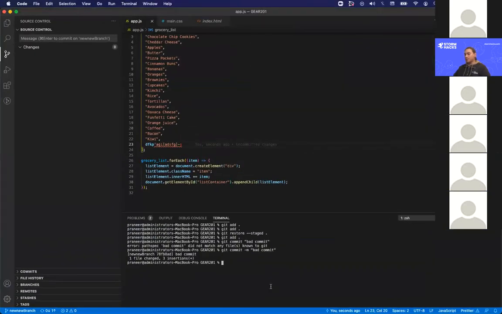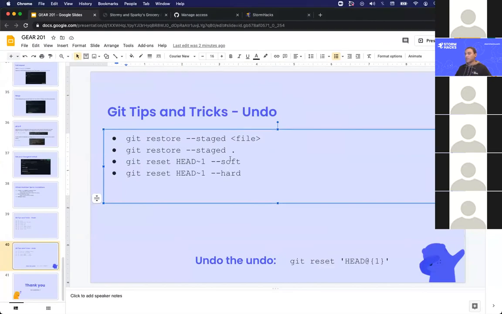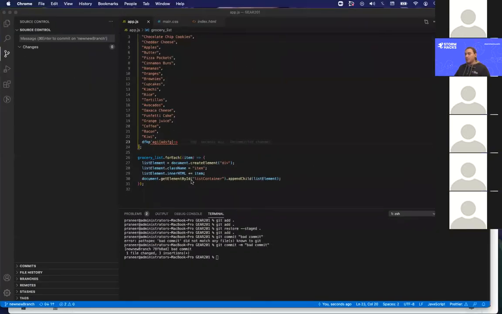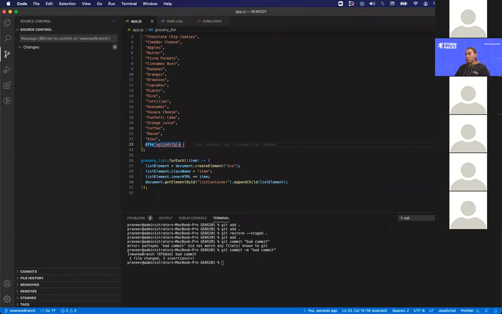So for example, let me do the soft one first. The soft one does the opposite. So it keeps those changes, but it does go back the commit. So if you want to keep these changes, but you just want to go a commit back because you forgot to add something, you can do git reset head, and this number just indicates the number of commits you want to go back. And so for us, it's just 1. If you do soft, you'll see that it comes up to the staged area and you still have this, right?